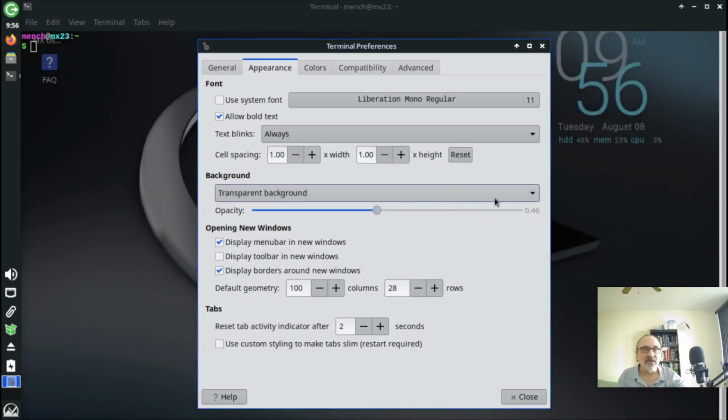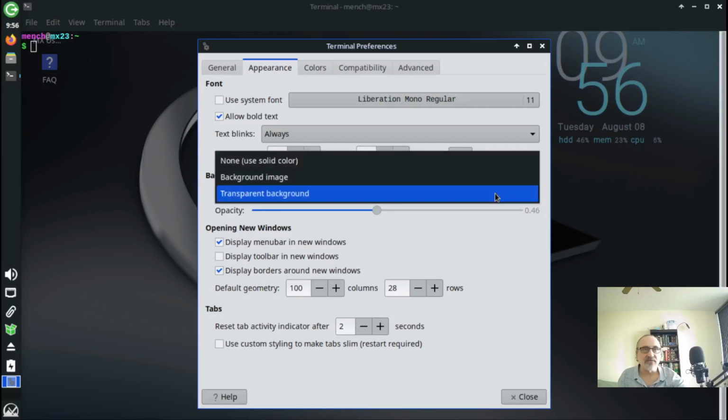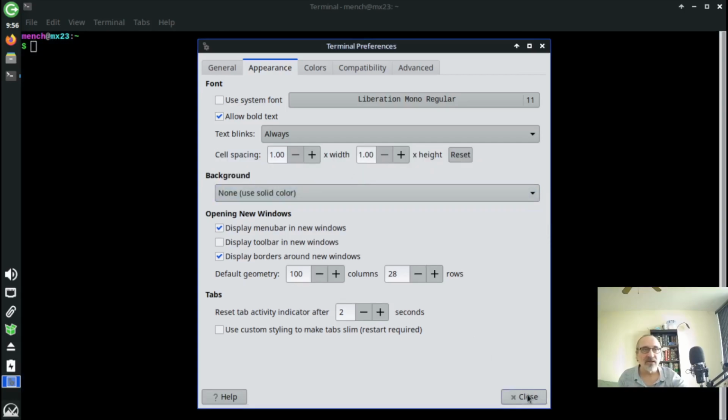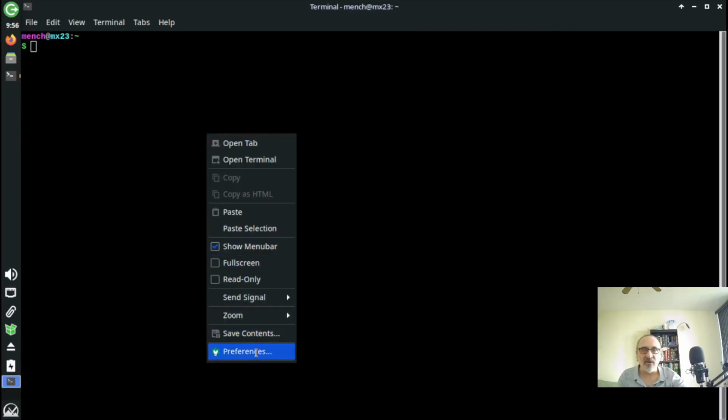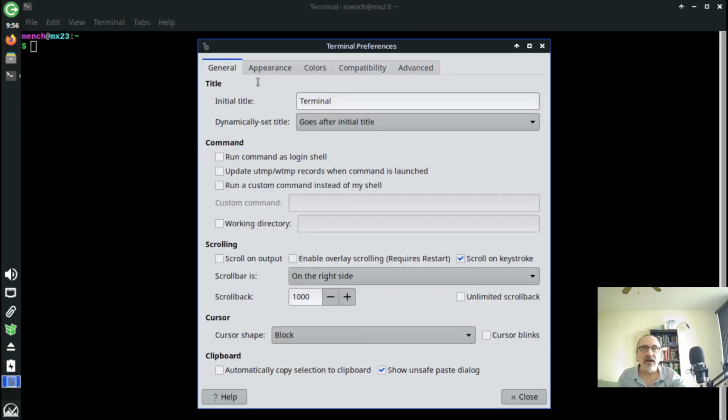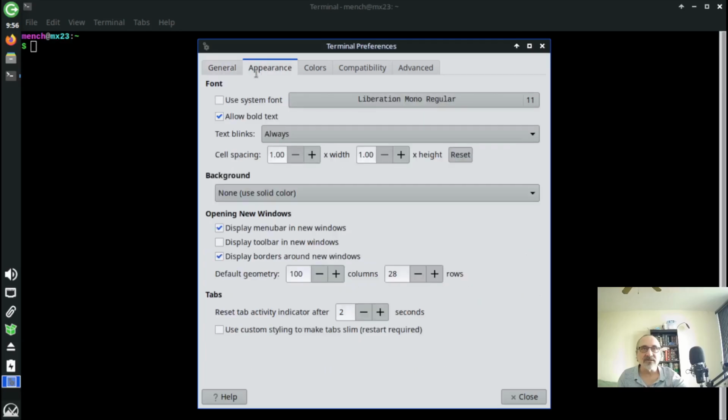Or you can just click on this pull down menu, and you can change it to background image or none. Use solid color. And that's the one I want. None. I don't want any transparency. Use solid color. And close it. Wow, isn't that better? Oh, I shouldn't have gone out of there. I want to go back in there and to appearance.